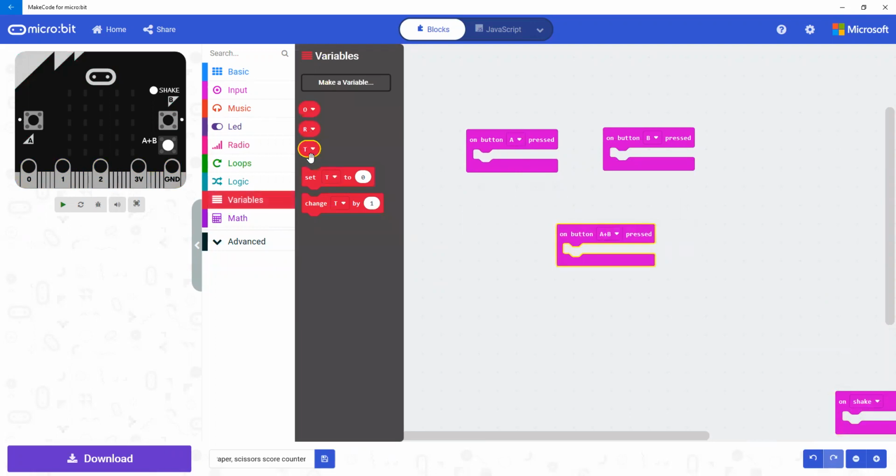Create these three variables based on what you want. One R is optional. For O, it's my opponent. And second, R is Reuben, because that's my name. So Reuben and the opponent.